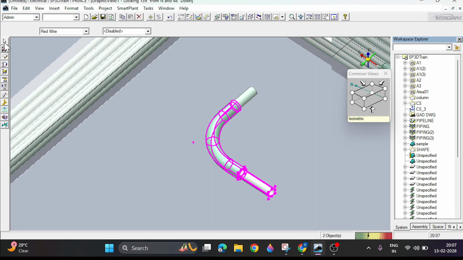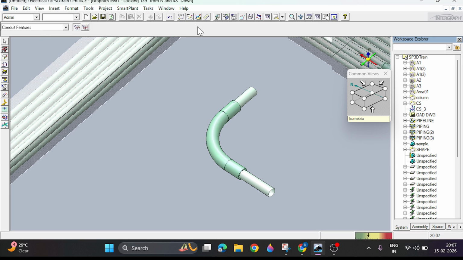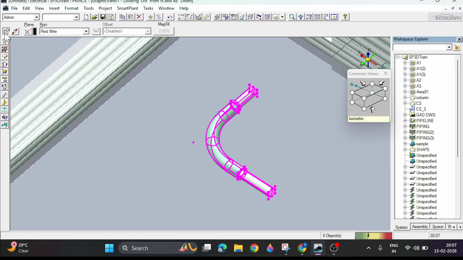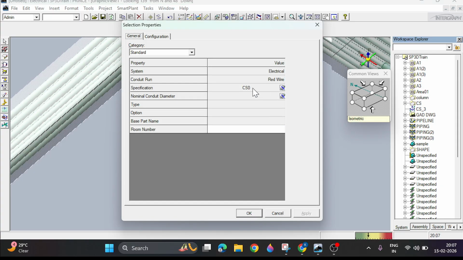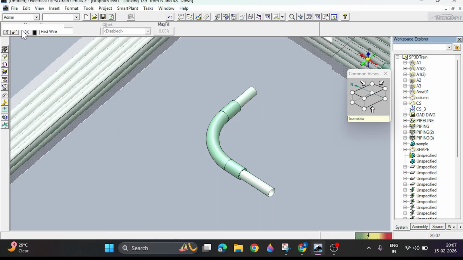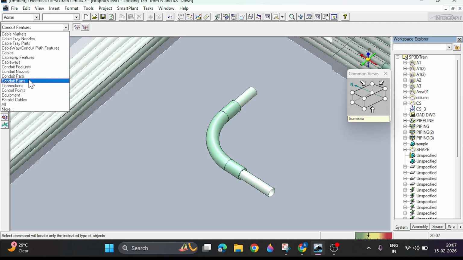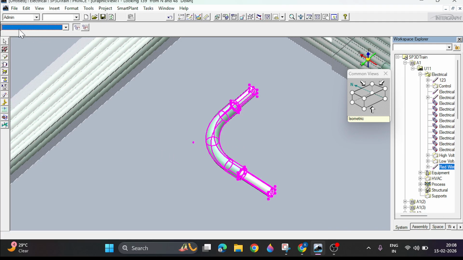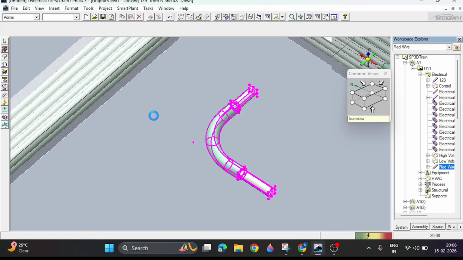Here you find the exact size. If you want to change the whole size, then select that whole part, go to the properties and change that. So this is not possible because this is the run. For a conduit run we have to go here and click on that, and then we can change the size of the conduit which you already modeled.